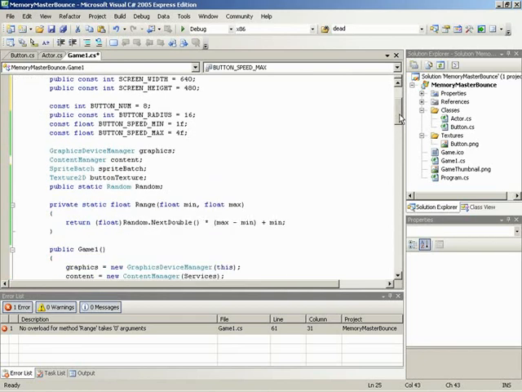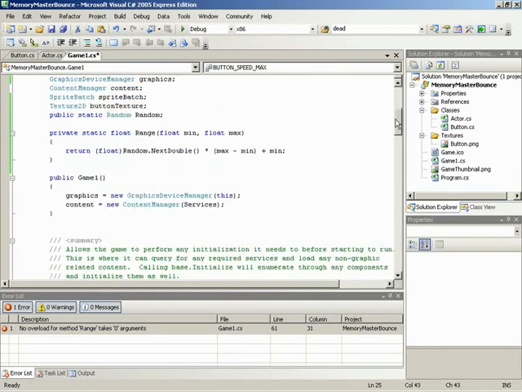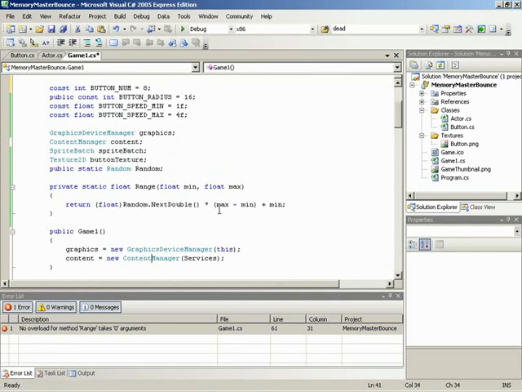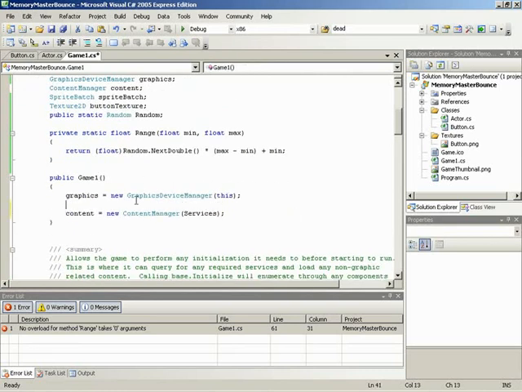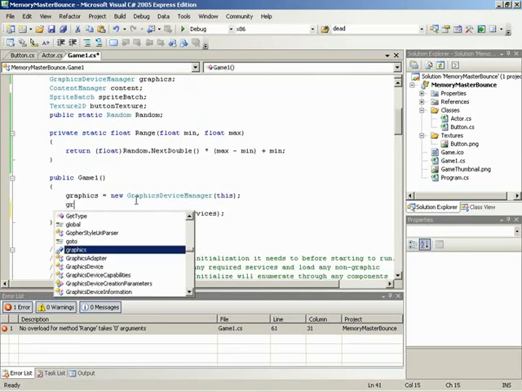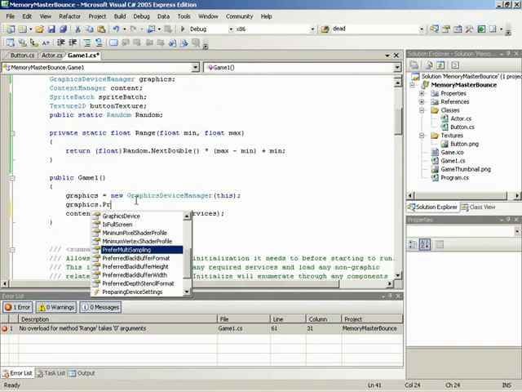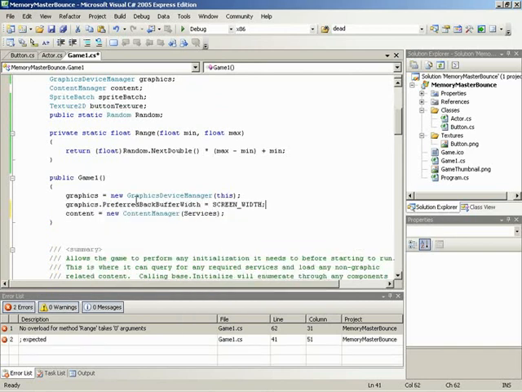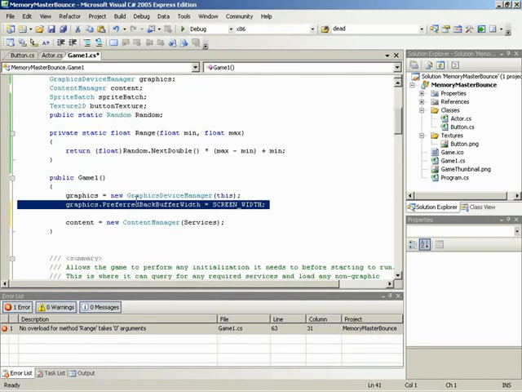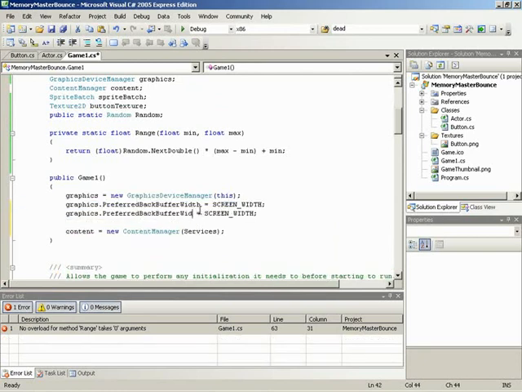And right before we jump back down into initialize, let's go ahead in the public constructor for game 1. Let's go ahead and use that screen width and screen height real quick. Right, because of course the default is going to be 800 by 600, which means these are inaccurate until we use them. So let's jump into the game's constructor and set the graphics preferred back buffer width to screen width, and the preferred back buffer height to screen height.